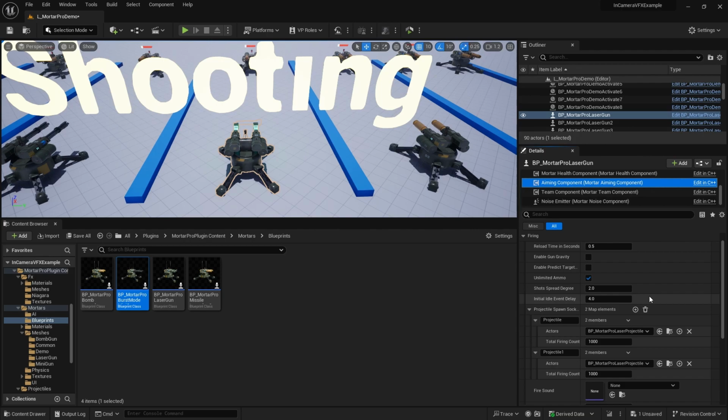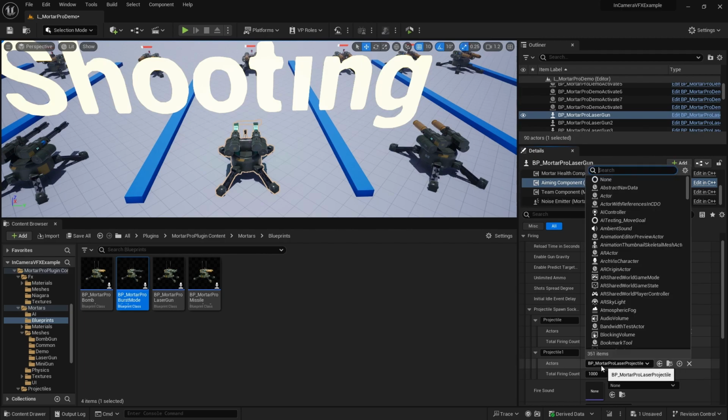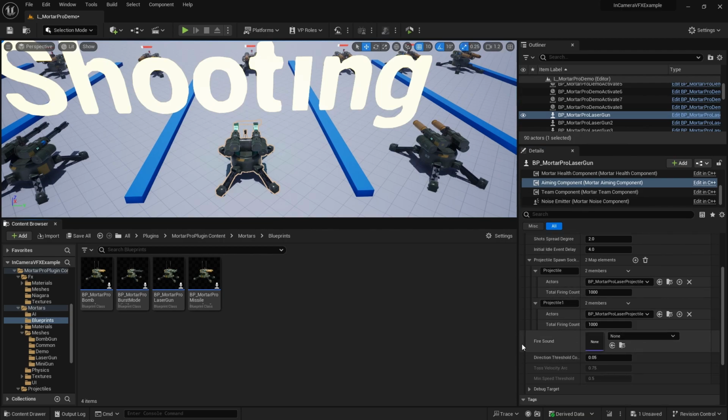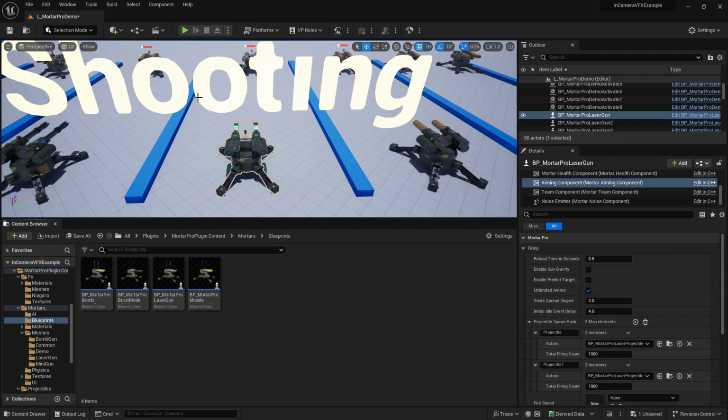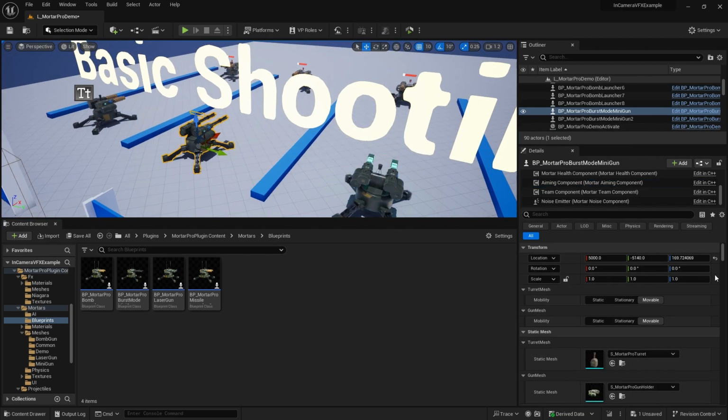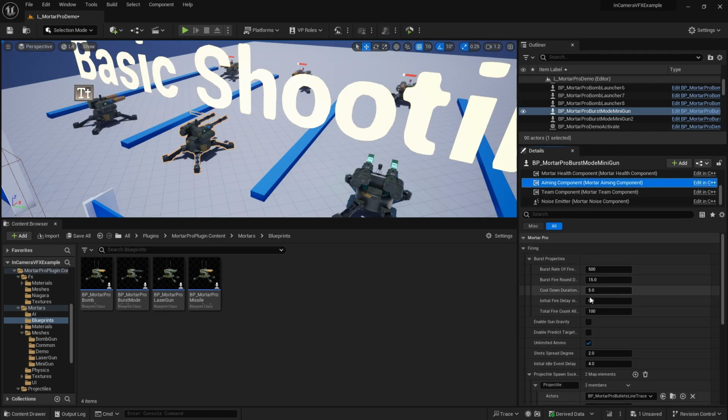Here you can configure things like, if I want to have unlimited ammo, I can set firing count for each socket, projectile classes, I can add firing sound, and in case of burst aiming component, I can configure burst related properties.